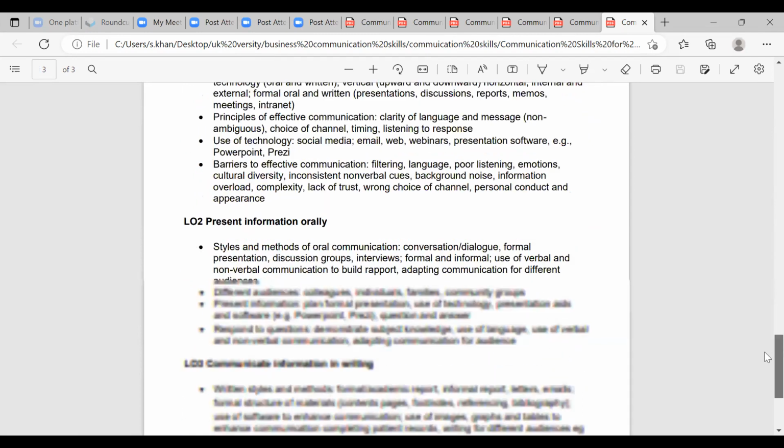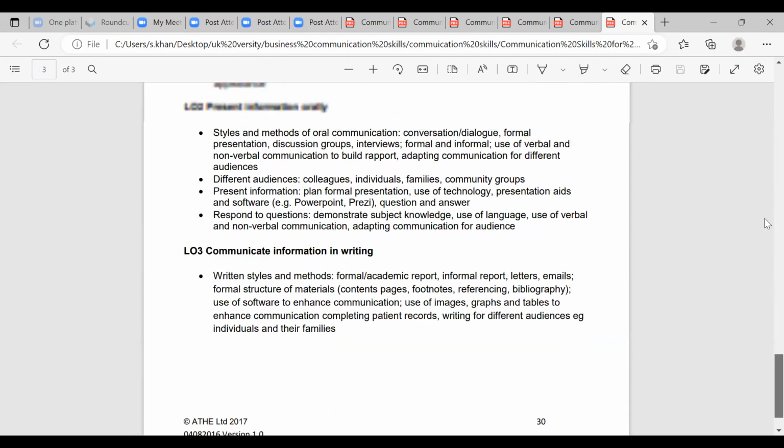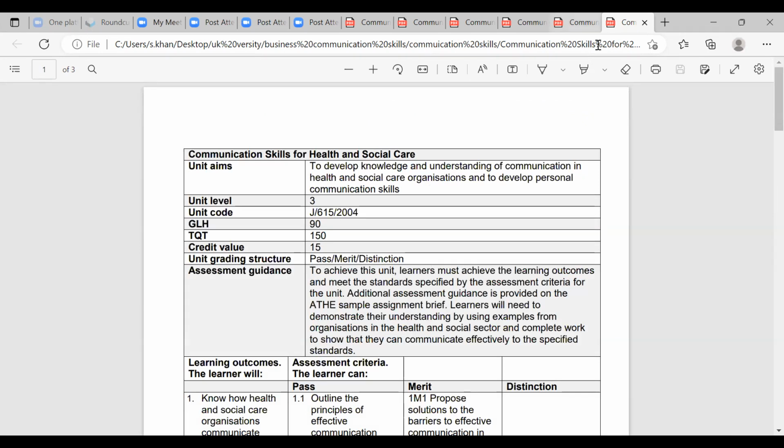Okay, so these are just the learning outcomes which we've been through already, so I'm not going to go through them because we've already done them. I'm going to go through the next bit, which is the PowerPoint slides, okay?